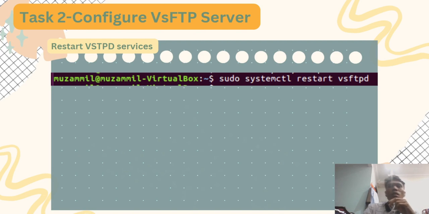And then, last but not least, for the configuration of the VSFTPD server, we have to restart the VSFTPD service with sudo systemctl restart vsftpd on Ubuntu. So the VSFTPD will save all the configuration and work based on our configuration changes. So I think that's all. I will pass to my partner to continue this presentation.